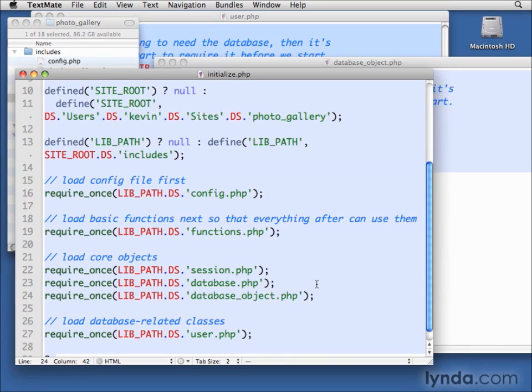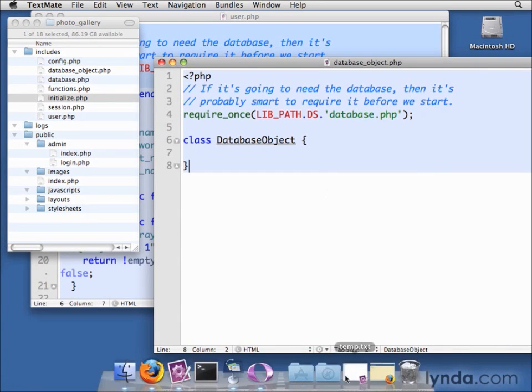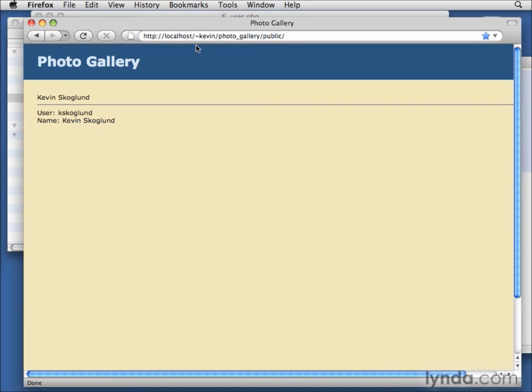We can make sure that we have that as a core object ready to us before we start loading in classes like user.php. So just to prove to ourselves that this all works, let's bring up Firefox. I'm here at my photo gallery public page, just index.php, and you can see that it brings up that same information as before, where it's finding a user in the database and then displaying the information about that user. We'll come back to this page periodically to check our work.